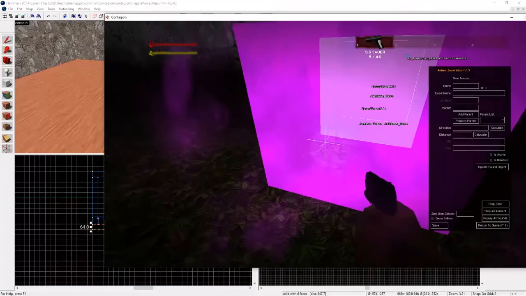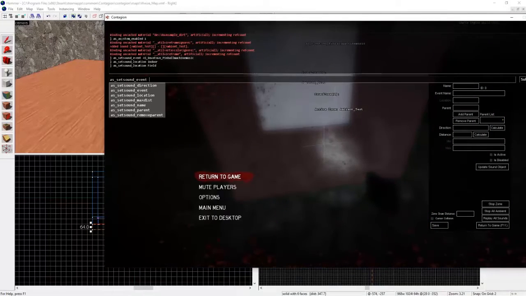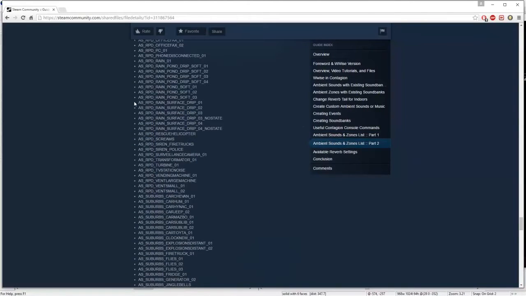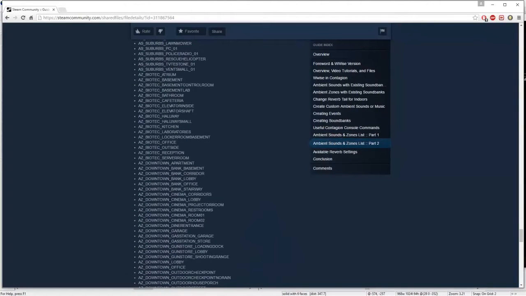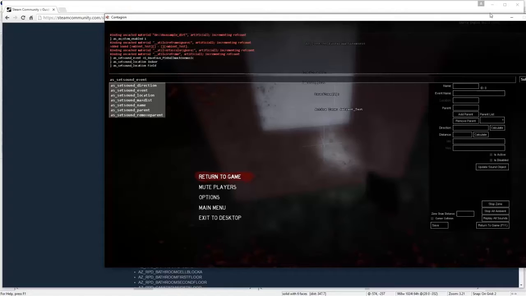It's pretty cool. So next we're going to add the background sound to our zones. Now when we're adding an event, we want to make sure we add the right sound. So there's two different types of sounds. ES is ambient sound, and AZ is an ambient zone. We want one of these. So I already have two ready. I'm going to add them now.